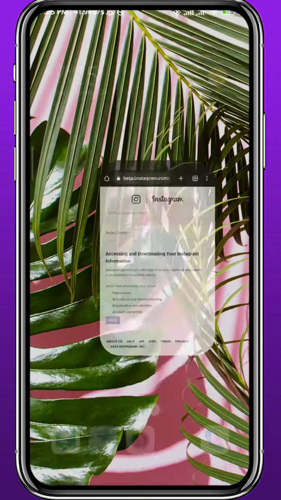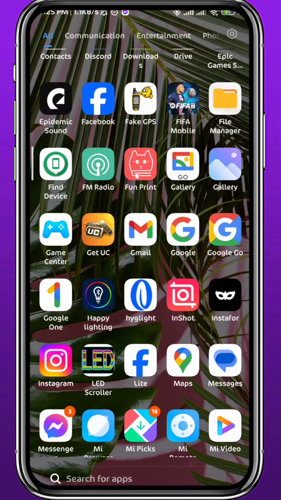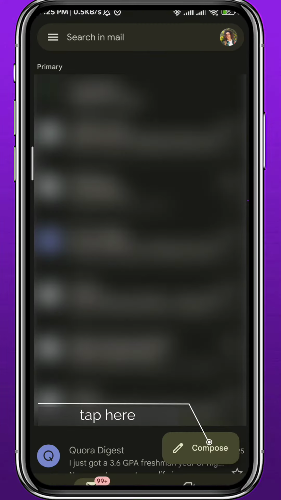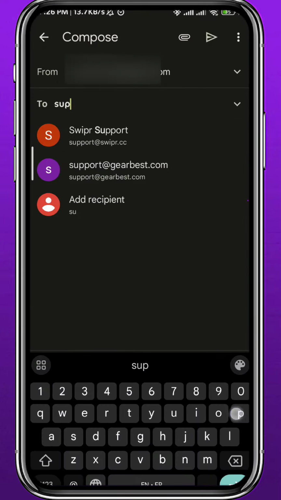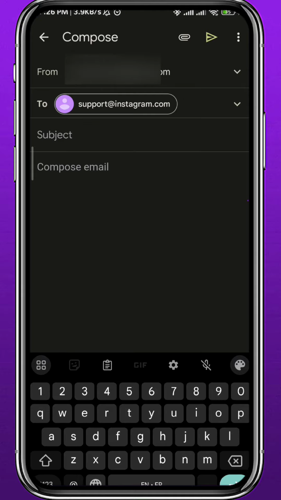If you want to know how you can contact them using their email, go ahead and open the Gmail app. Then from there, tap on compose in the bottom right corner right here. From here, we need to type in Instagram's email. So we need to start by typing support@instagram.com. So that's support@instagram.com. And under that, go ahead and describe your problem to them. They should get back to you in 24 to 48 hours.